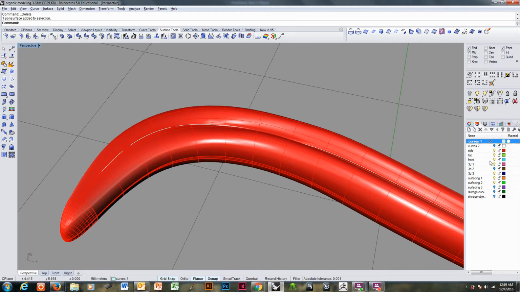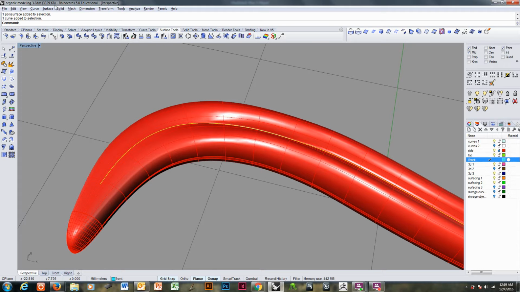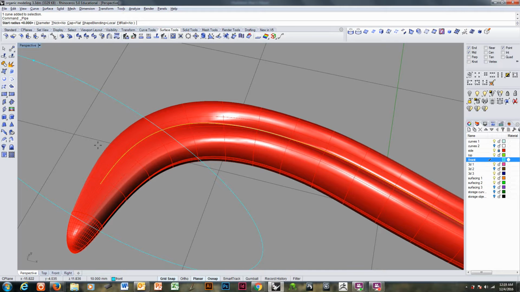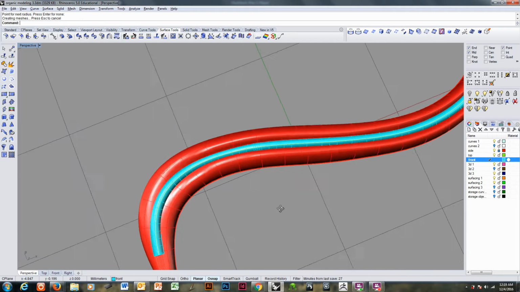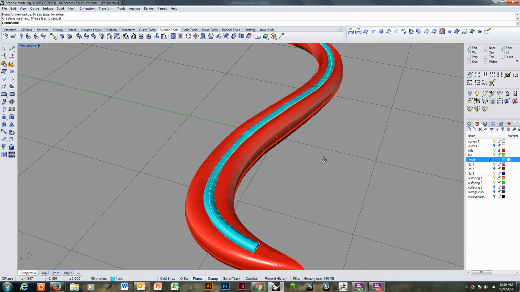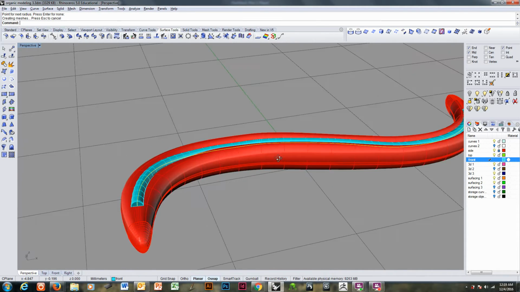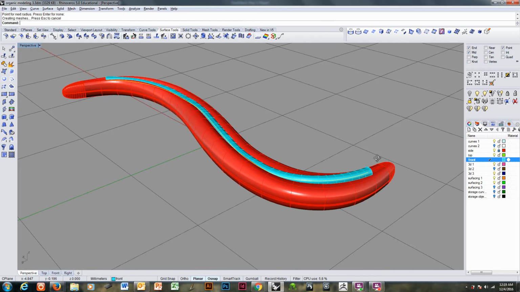First thing I want to do is go ahead and lock that surface. First thing I want to do is I want to see how big of a pipe I want. So I'm just going to drag out a diameter, accept it for both ends, and hit enter, just so I can see what kind of a pipe I have.